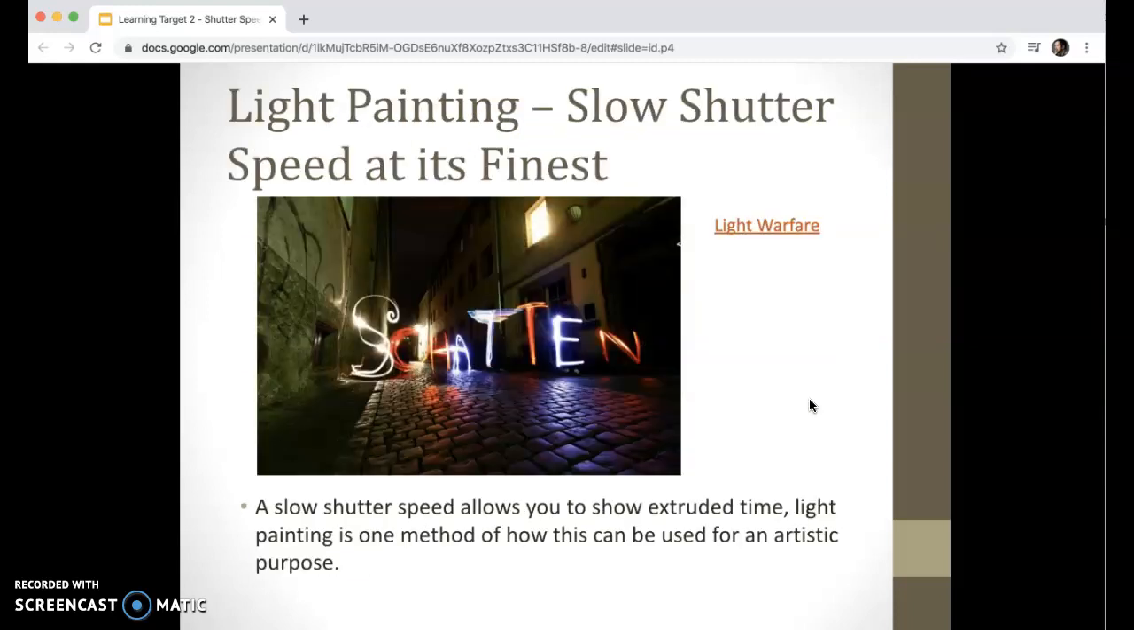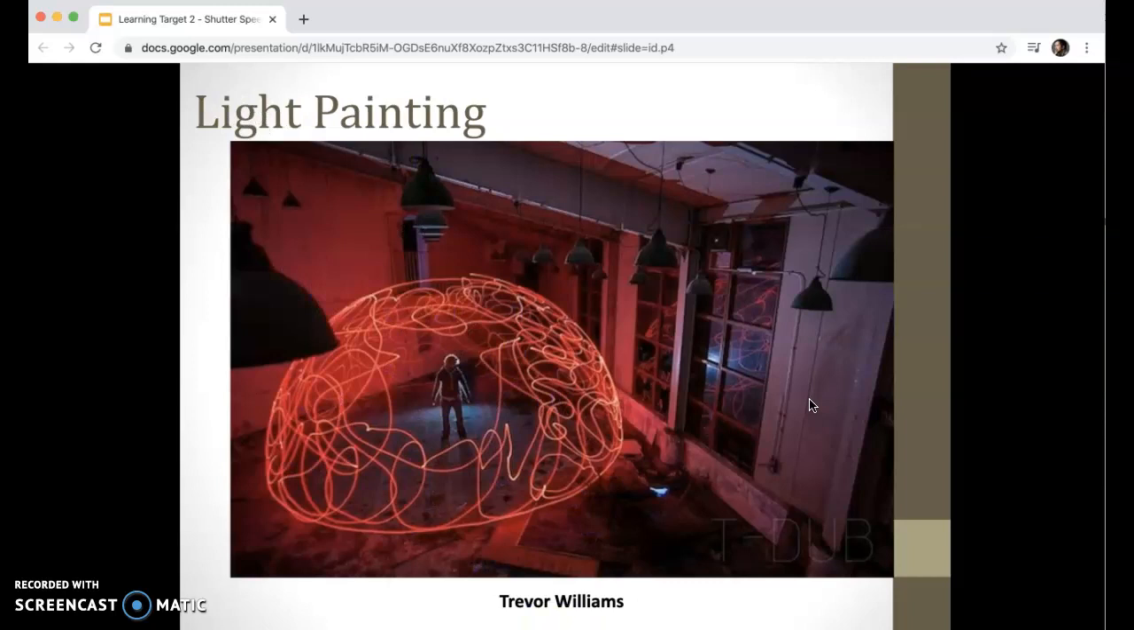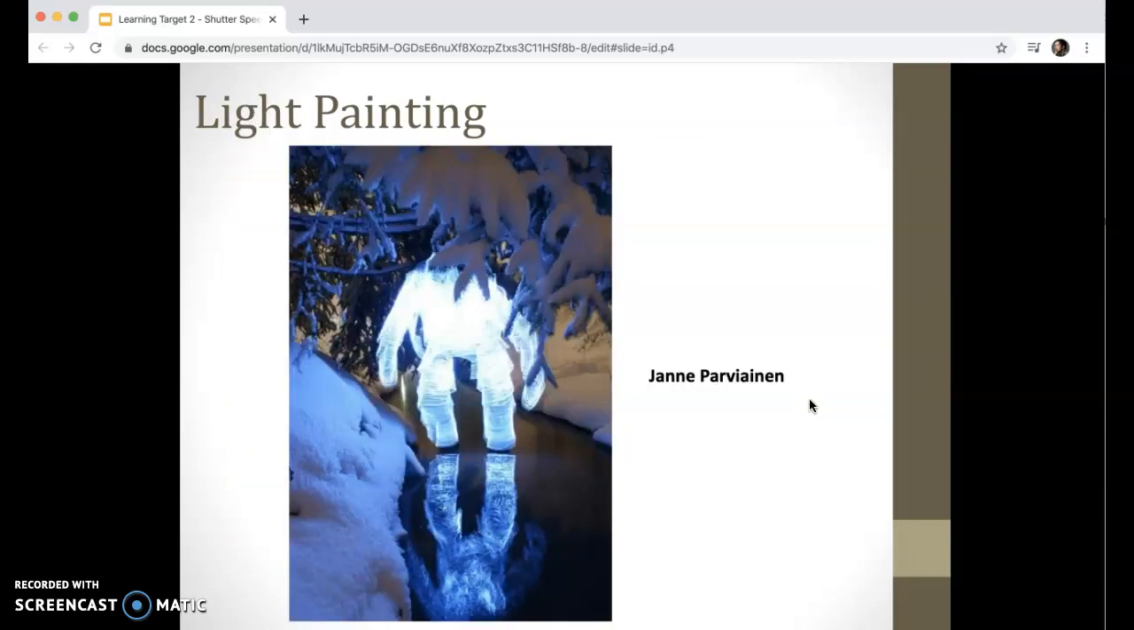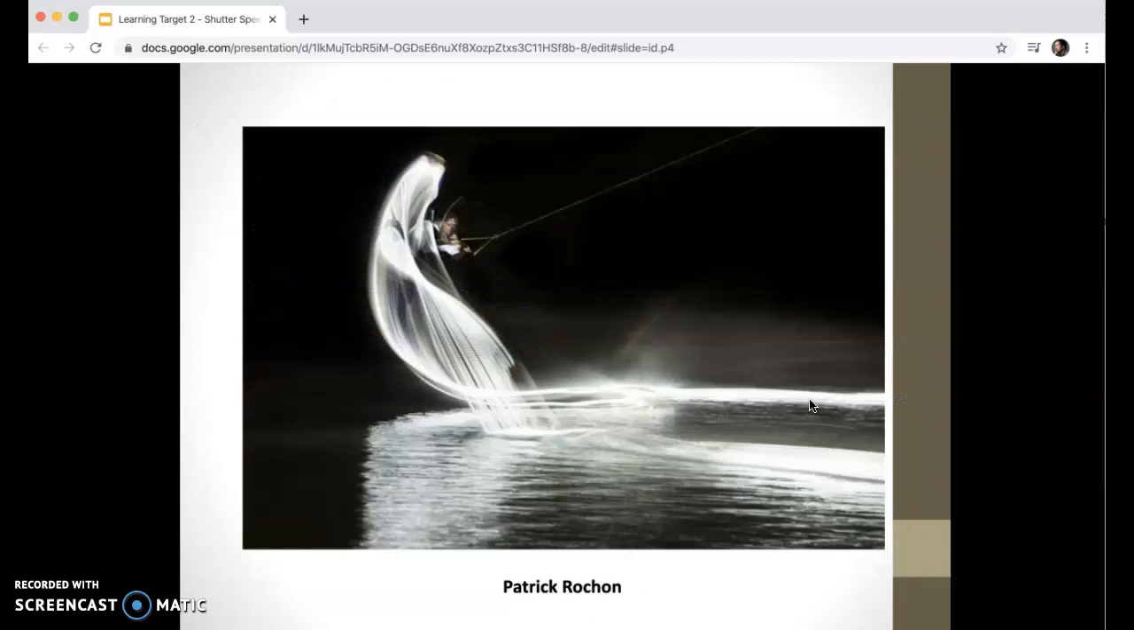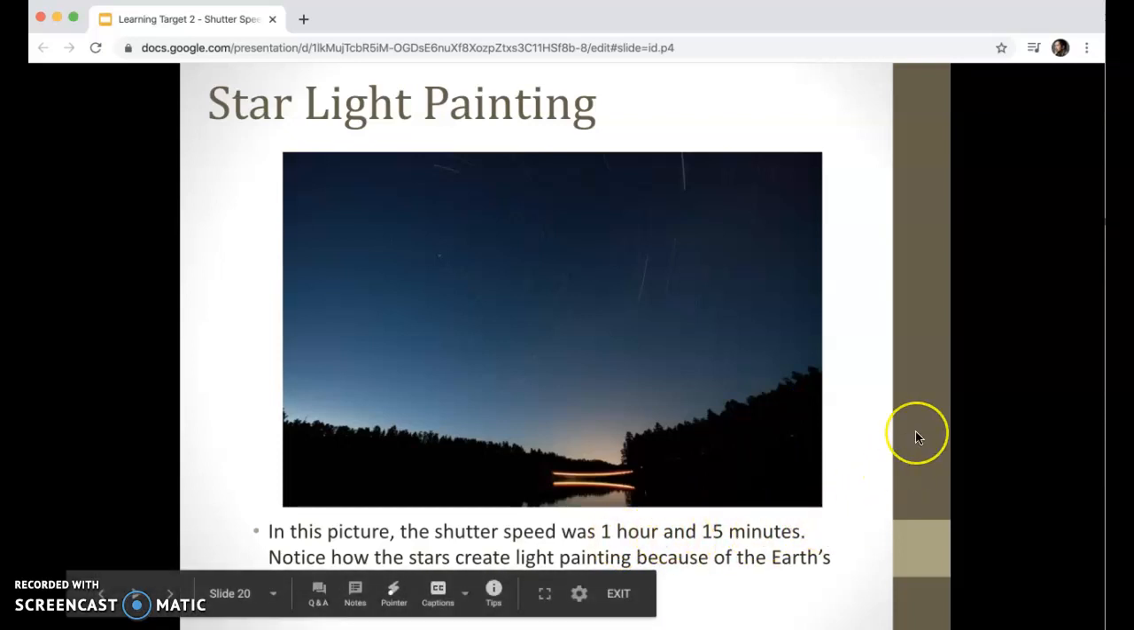Light painting is a great thing you can do once you start getting into photography. It's a fun experience where you can slow the shutter speed down and paint with light through the frame. Here are some examples of light painting artists. One of the days that we'll do in class is a light painting day, where we're turning off all the lights in the room, making it completely dark, and using a variety of light making tools to paint through the frame. Here's an example of a picture taken with 1 hour and 15 minutes for its exposure time.